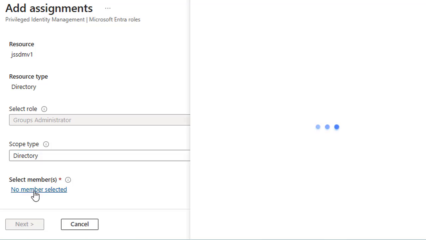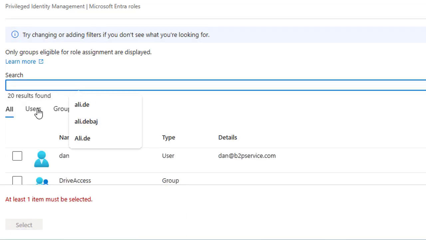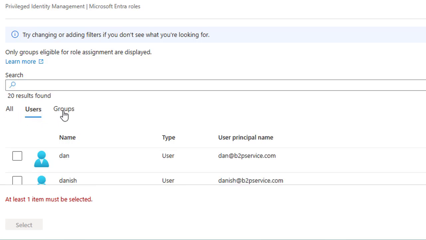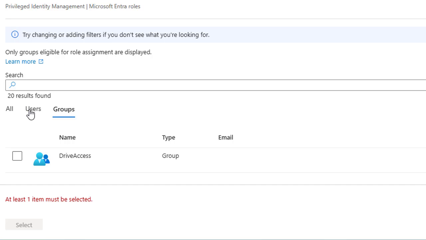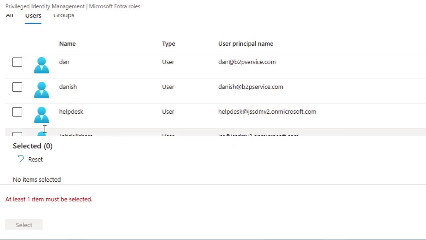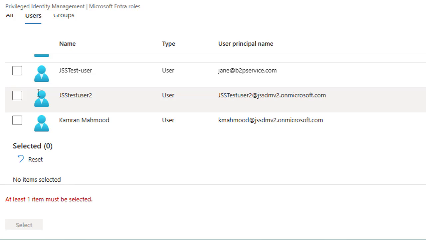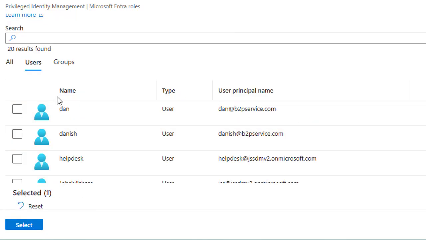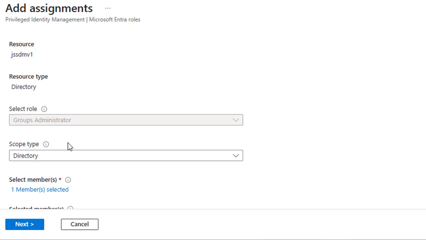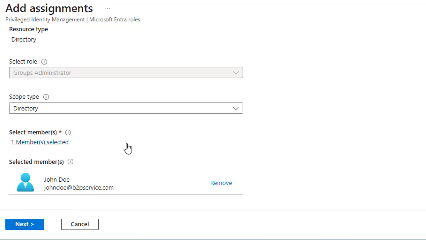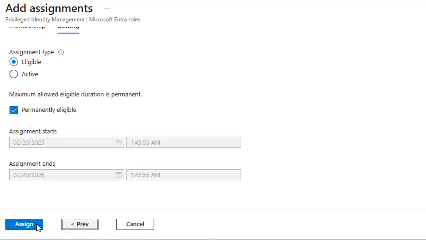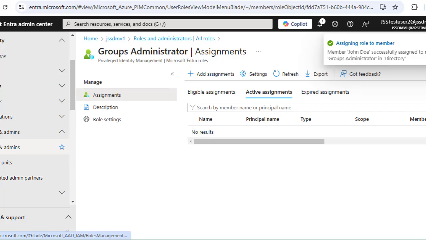In the Select member section you can click, and here you have multiple tabs like All, Users and Groups. If you want to assign this specific role to a whole group, you can switch to the Groups tab and select the group at once. If you want to assign this role to an individual user, you can click the Users section and find the one who requires that role. Once you've made your selection, click Next and then Assign, and this role will be assigned to that specific user.